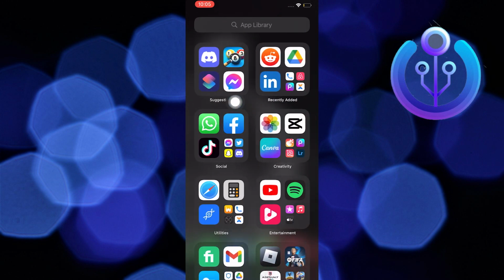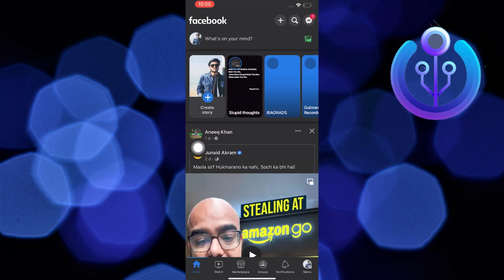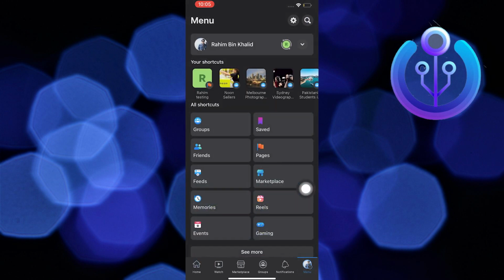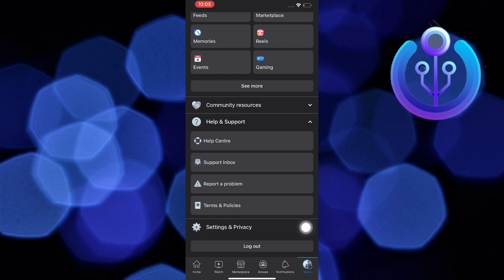This time, you're going to open and locate your Facebook application on your mobile device. Once you are here, click on your profile on the bottom right. You'll see it easily because it has your profile photo. In here, you will need to scroll down, and then you're going to go to Help and Support. Over at Help and Support, click on Report a Problem.